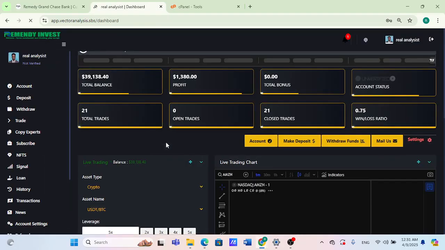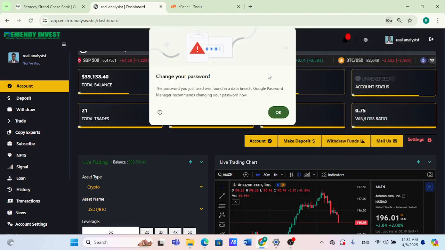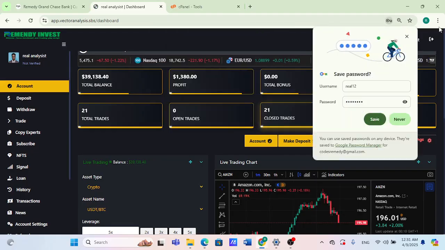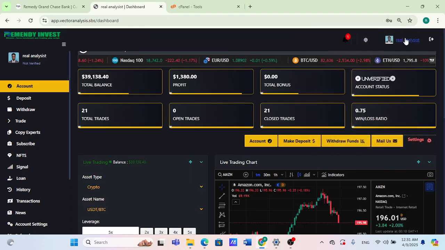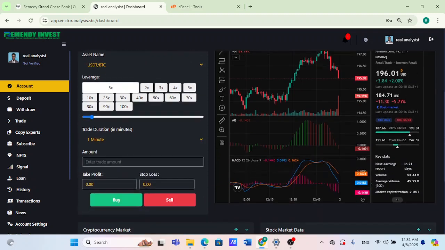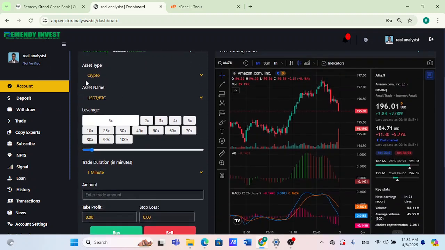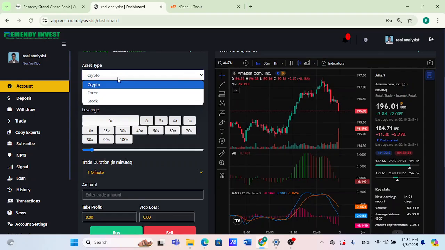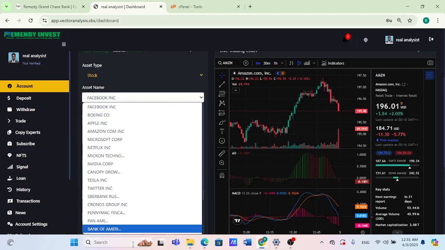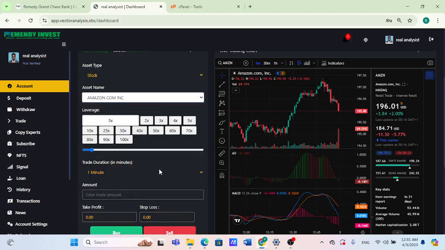All right, so this is how you're looking at it. Are you seeing how robust and scalable it looks? All right, so this is total profit. This is total trades. Here now you can place a trade. Look at this, you can select either forex, and it changes based on what you select. Select stock, it changes. So you can select the stocks you want to trade.